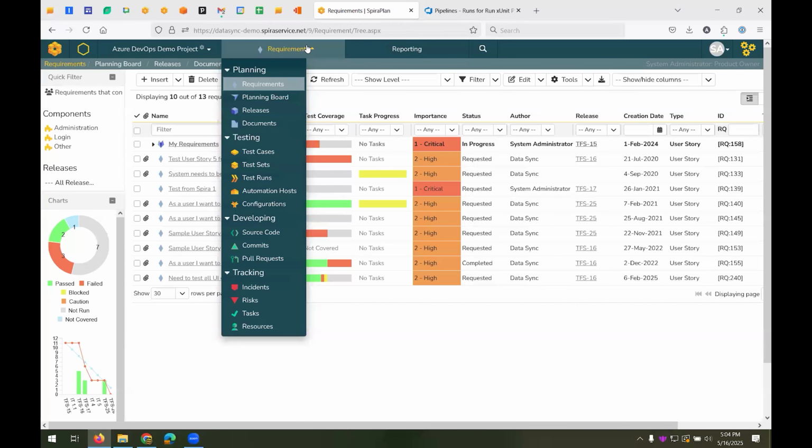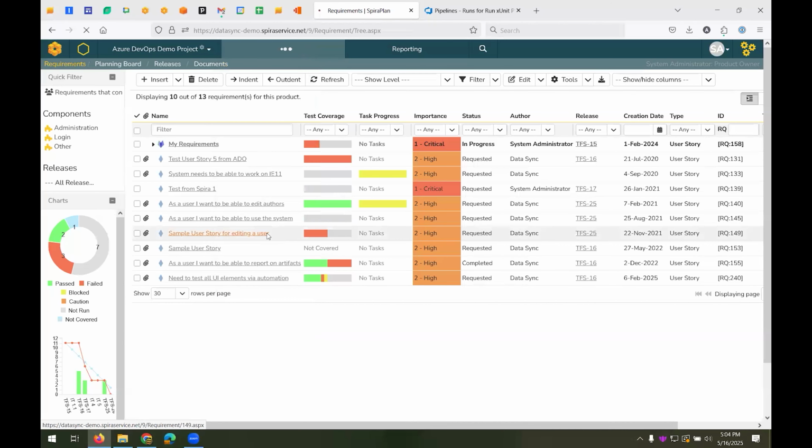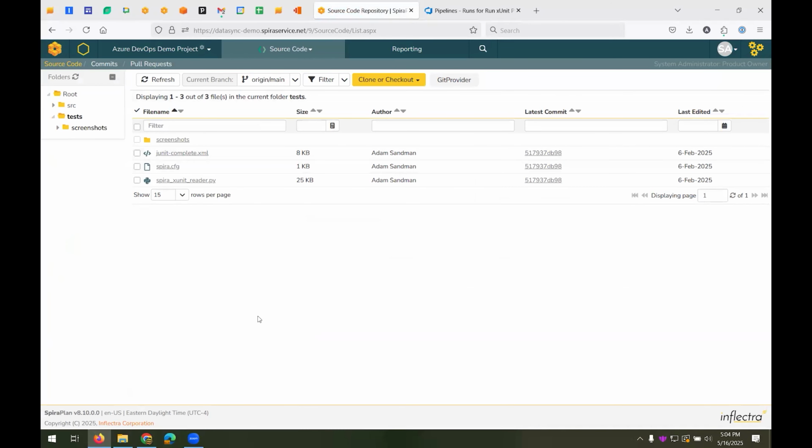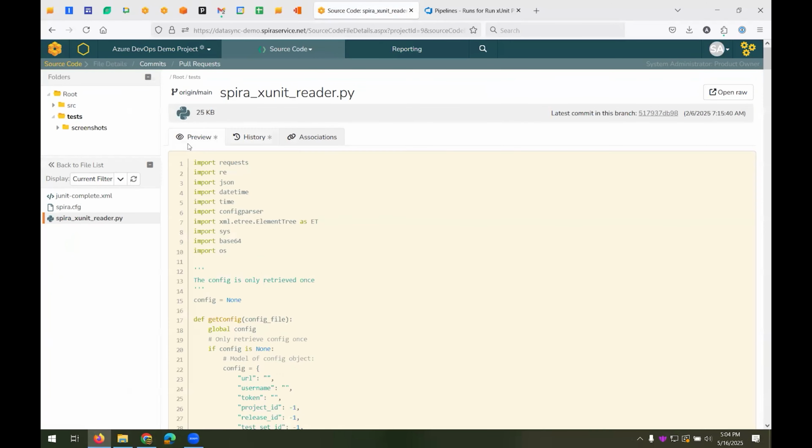If I go over here into Spira, you can go to the code section under development, and you can go to source code, and you can see here, these are my code. This is the code that we just saw in Azure. If I go to the branch selector, you see we've got the different branches as well. I can then click on a piece of code. So this is actually the XUnit integration file that we're using. That's the actual source code with syntax highlighting.